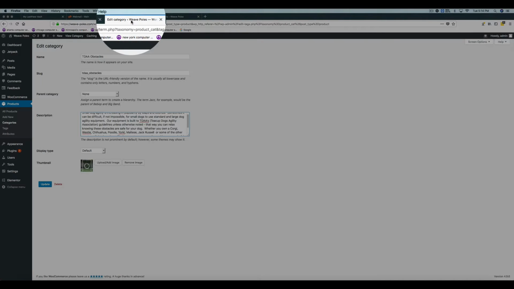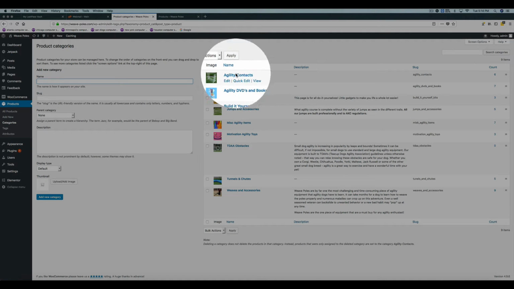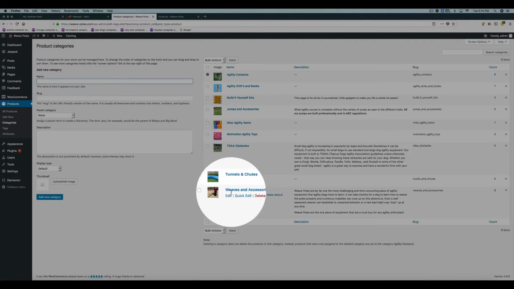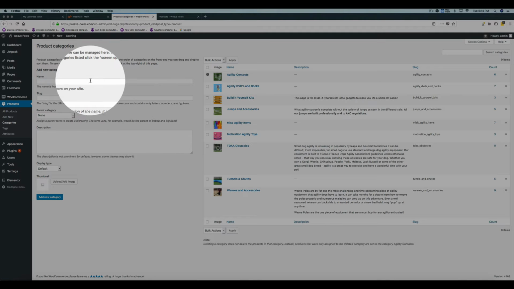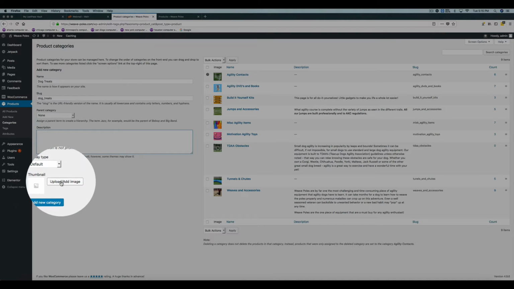If we go to the back end of the website, we click on categories. Here are all the categories, your categories or departments. If you want to add a new category, you put the name. Let's say dog treats. You do the same here, dog treats in lower case. A description is there's one, and then you click here to upload an image and finally add the new category.